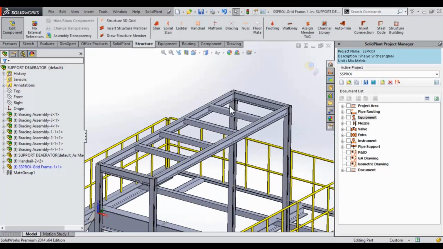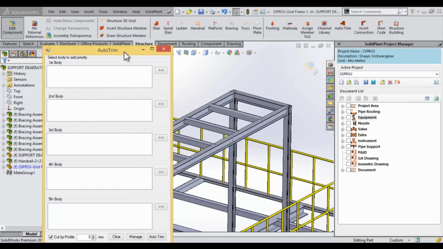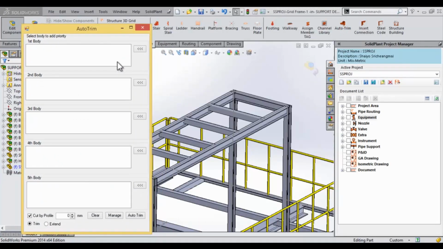So we'll zoom out to a better view, and then I'll simply select the Auto Trim feature from the SolidPLANT structural toolbar. This pulls up our Auto Trim dialog box. Here you can see 5 input fields where we will select the bodies which we would like to trim.